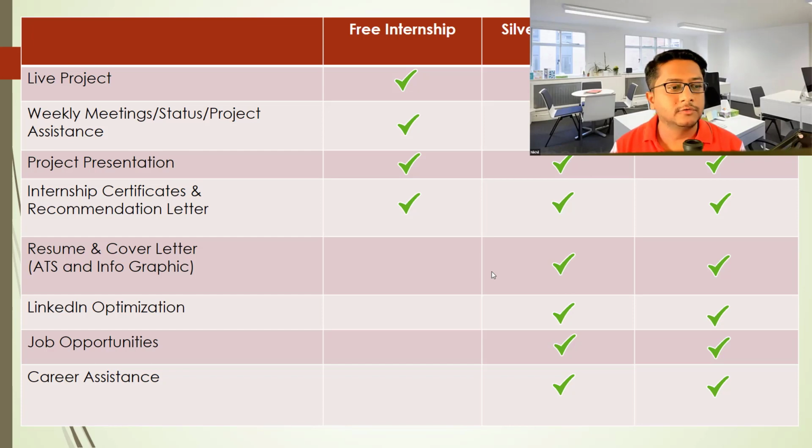Whoever pings me on LinkedIn, I always provide suggestions. Many students call me and have one-to-one discussions. They talk about whichever challenges they are facing, and I provide them a roadmap. That career guidance and assistance, I provide until you get a job. This career assistance you will get in the Silver Internship as well as the Gold Internship.